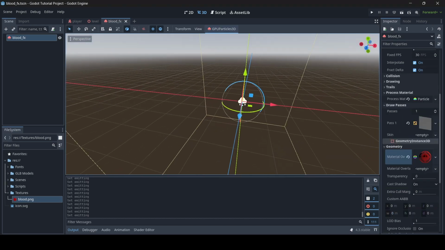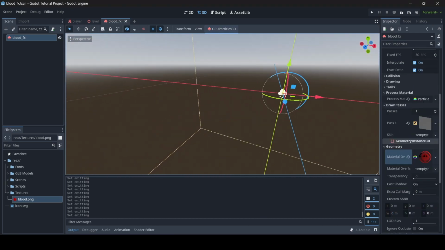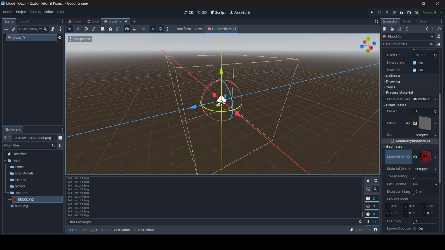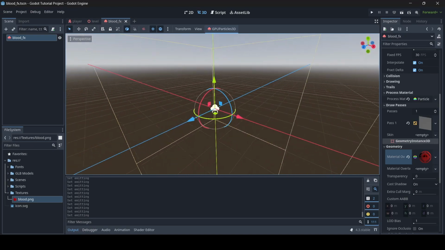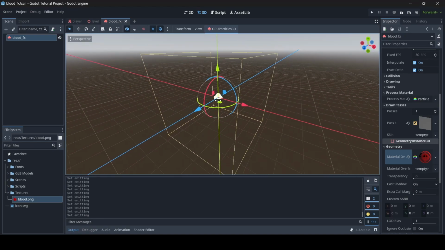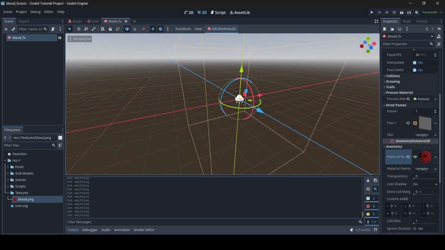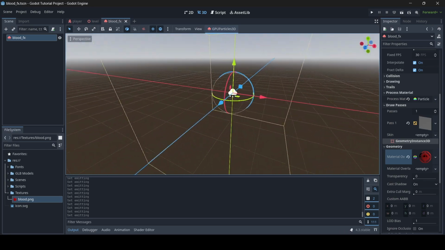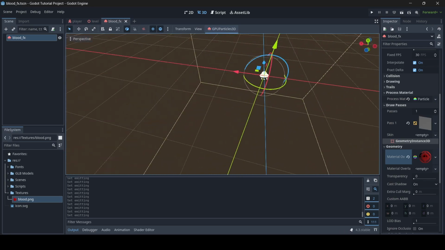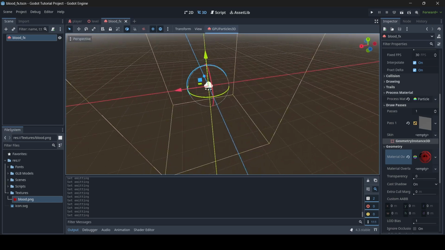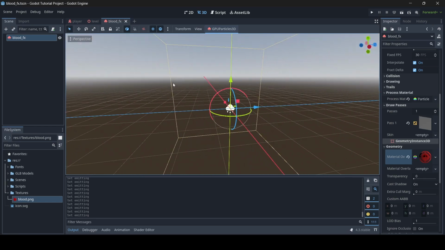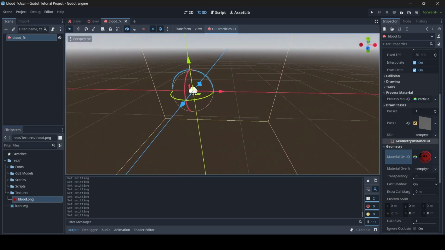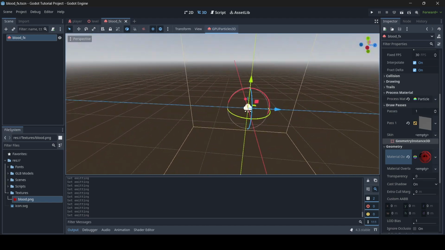Now, there are a few more things we will be doing for this blood particle system. The first thing we're going to be doing is a script. And then after that, we're going to be adding a sound. So whenever we have the blood splatter effect appear in our scene, there will be a sound to go with it, like a blood sound, a splatter sound, right? So yeah, what we're going to be doing first is a script.